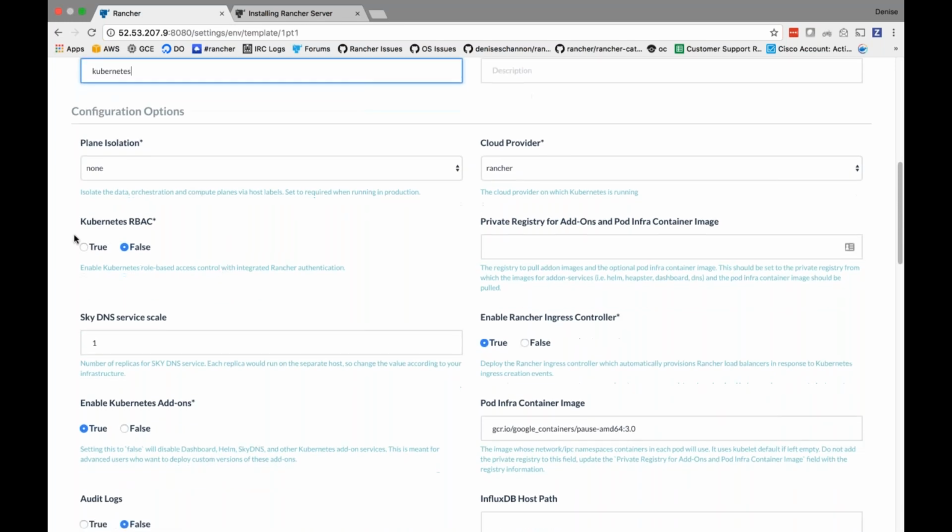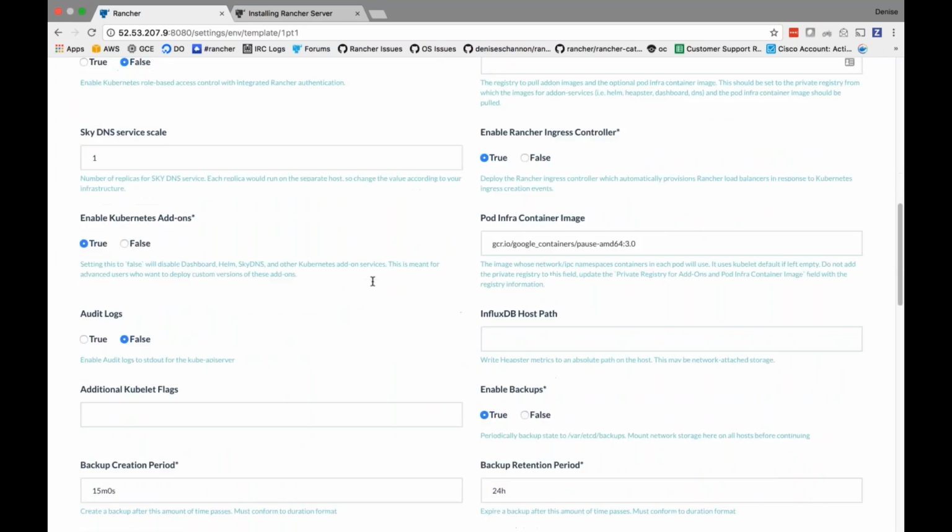There are a couple of other options here about Kubernetes RBAC. In the latest versions, you can turn on Kubernetes RBAC and manage your namespaces within Kubernetes using RBAC. If you're behind a firewall, you can set what your private registry is. These are the more popular options that I'm covering.